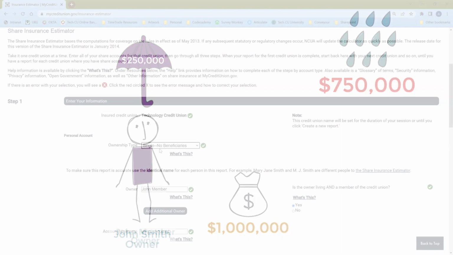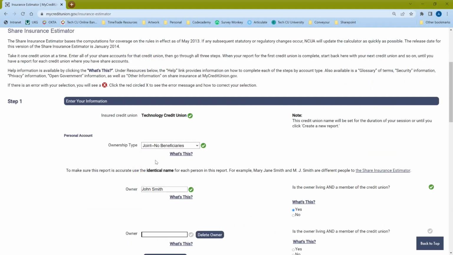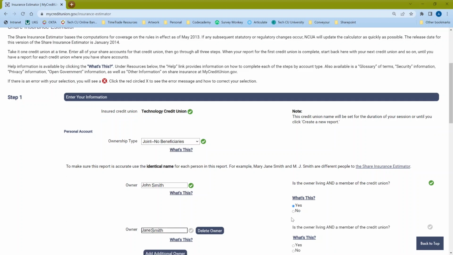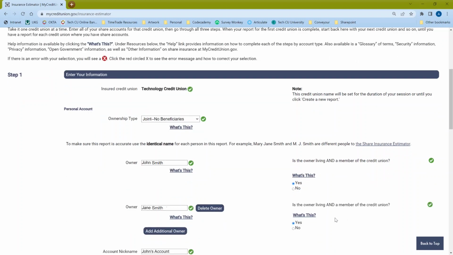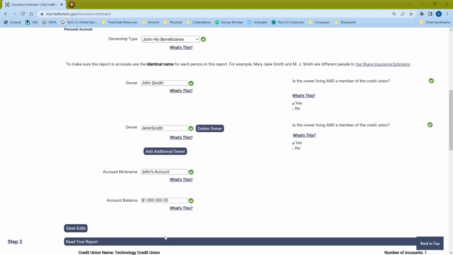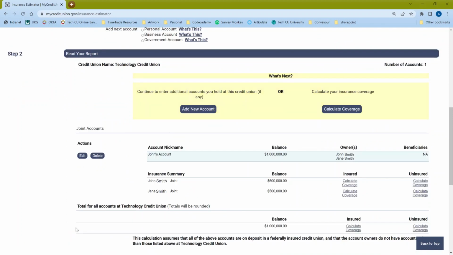Let's look at the next ownership type, joint with no beneficiaries. We'll take John's account and we will add an owner, Jane Smith. Again, we'll indicate that Jane is living and a member of the credit union, and we'll update our report. To get the updated coverage, click Calculate Coverage again, and let's take a look.